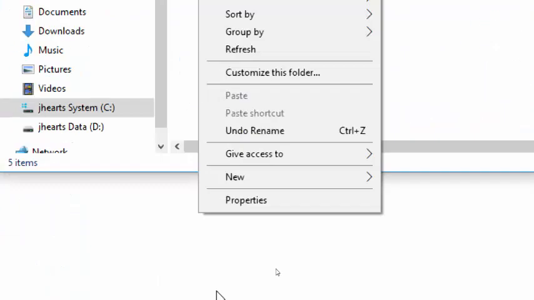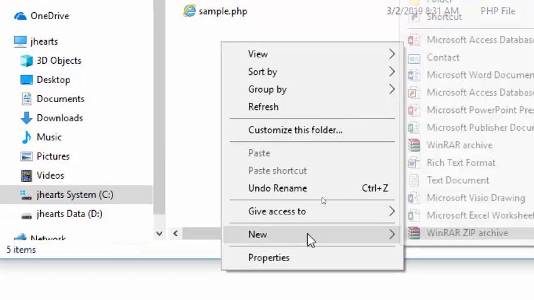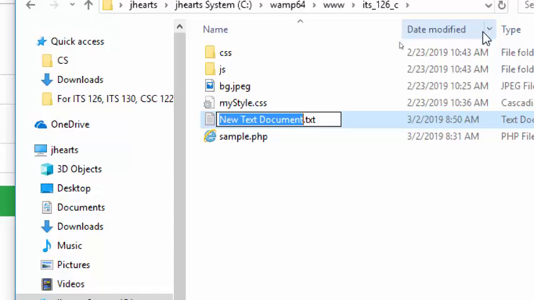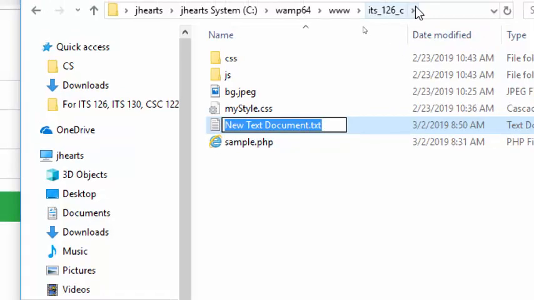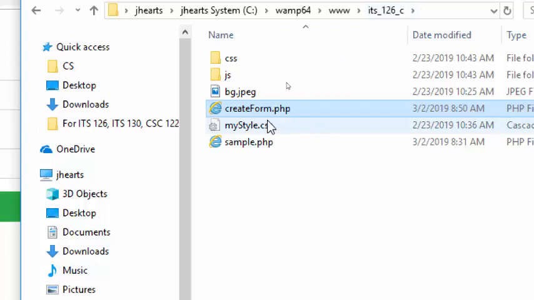So first, you're going to create a new text document file. Then you can save it. You can name it whatever you want, but for now, I will just name it create form that PHP. We have create form that PHP.